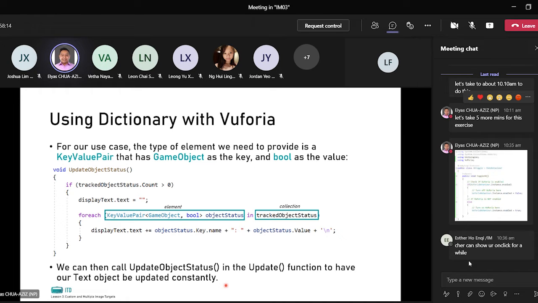In this instance, we'll be using the for each loop with the dictionary. For our use case, the element that we need to provide is a key value pair, which is essentially what the dictionary uses. The key value pair that we are using with our dictionary is a game object and a boolean. Game object is our key, boolean is our value.